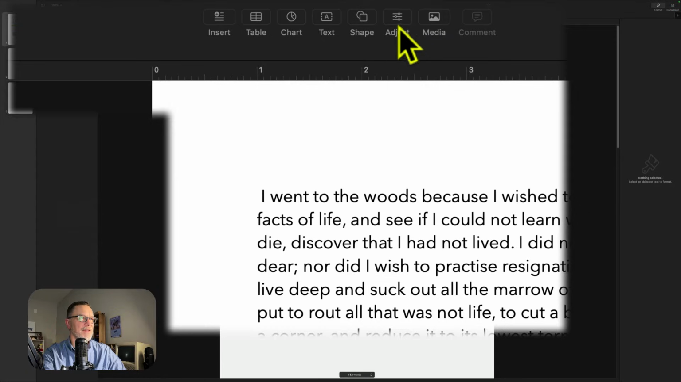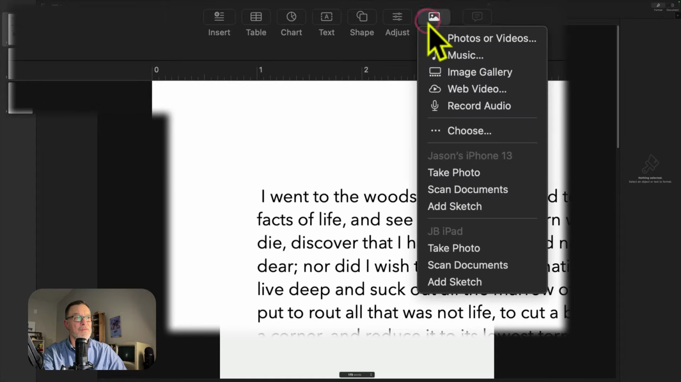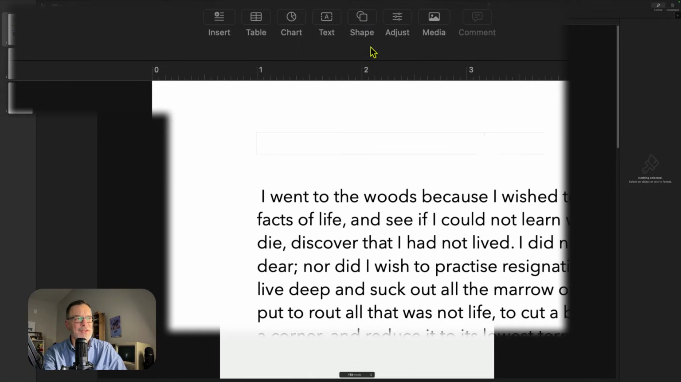And I added this button, the image adjust. And then you have the ability to bring in different kinds of media. And so if you've got photos, videos you're working with, if this is more of a digital document that you're not going to be printing, you can put in music, web video, record some audio. So really interesting things you can do with this. And then you have comments if you are sharing a document.